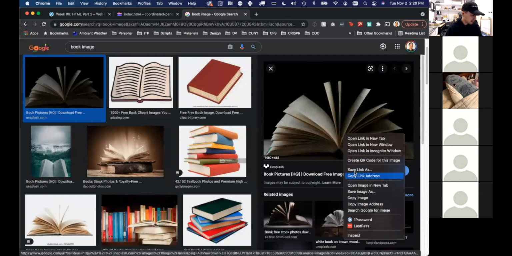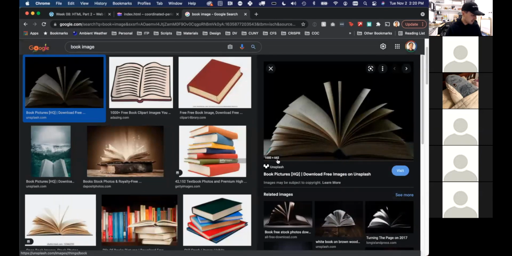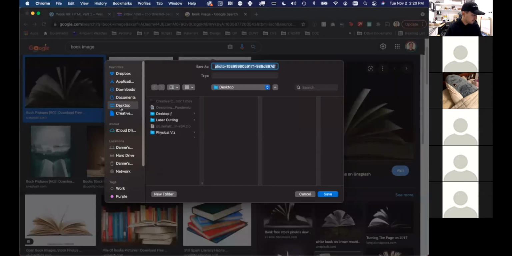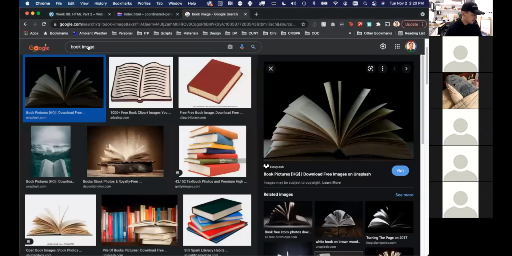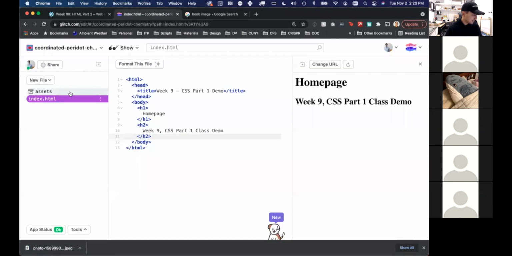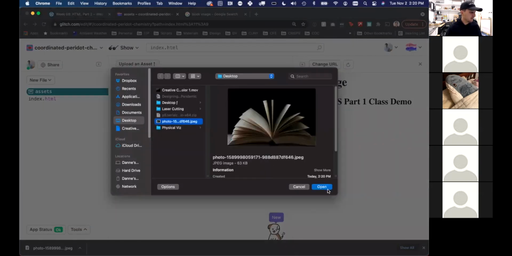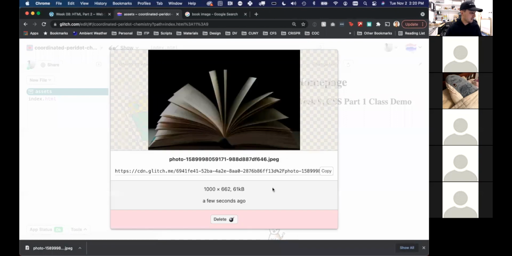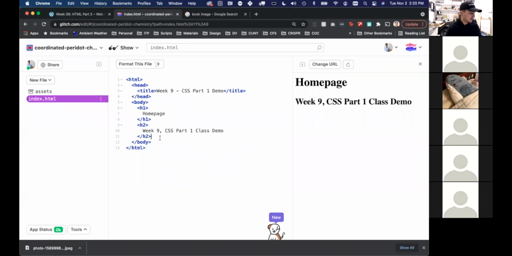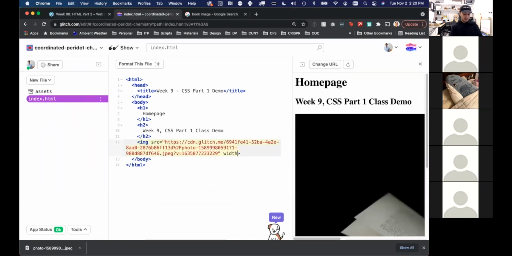Let's do, okay. So I'm going to right click and save image as. Put it on desktop. Go back. And let's upload it. Okay. Copy. Let's put the book. Image source equals, do width equals 200. Sound good?